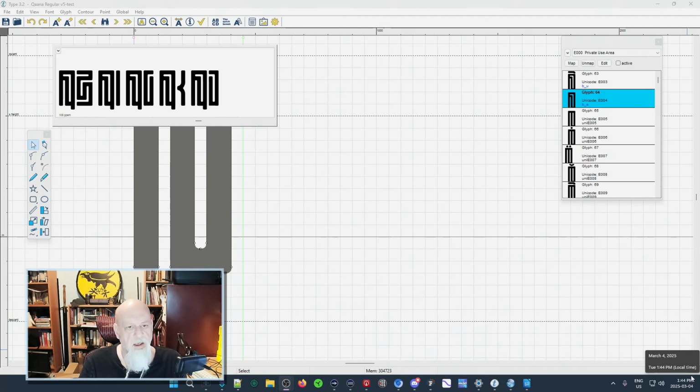So this is Type 3.2 with a version of my Kana font loaded into it. You can see the glyphs are over here. It's a syllabary, and I've discovered some differences between the way FontLab Studio does things and the way Type 3.2 does, and I may be able to offer you a solution here. I certainly got it working for me. I also discovered some limitations of Type 3.2.